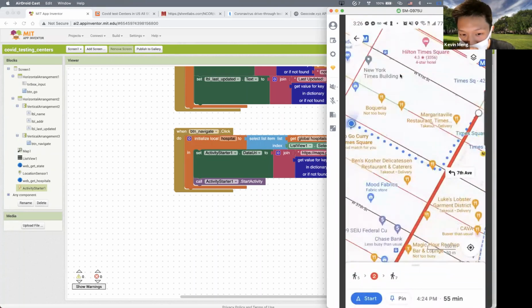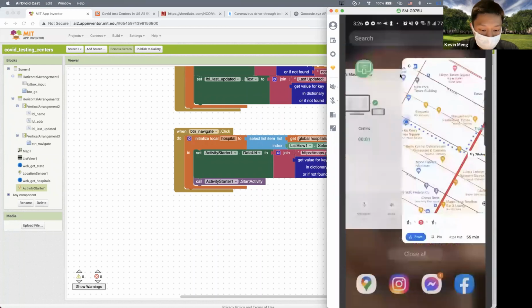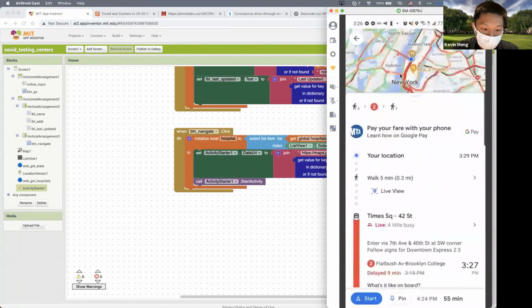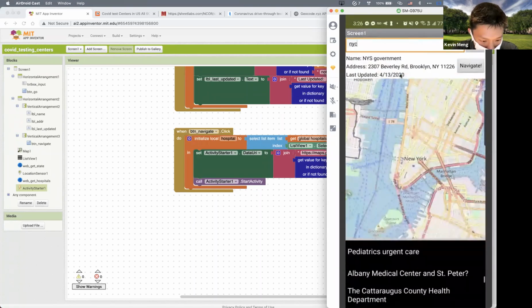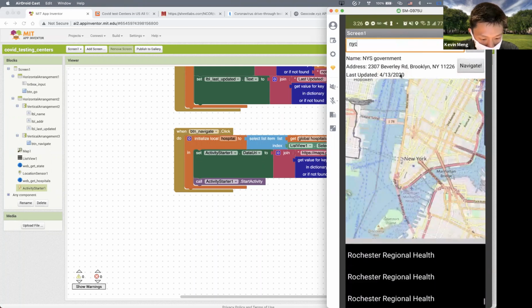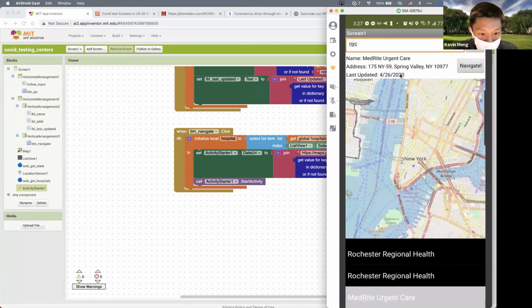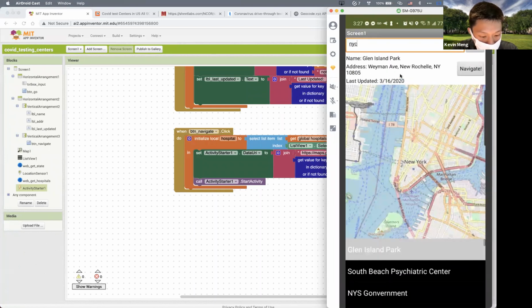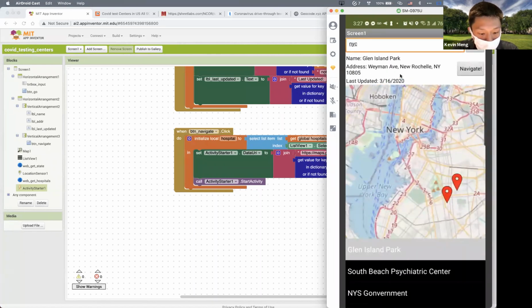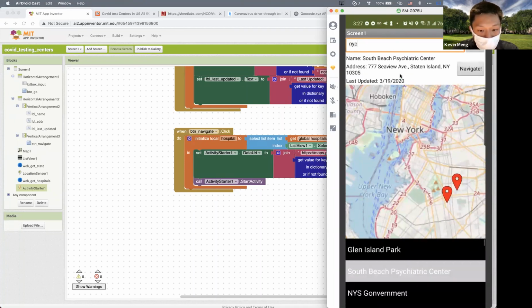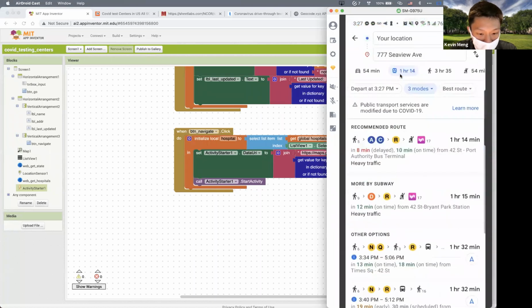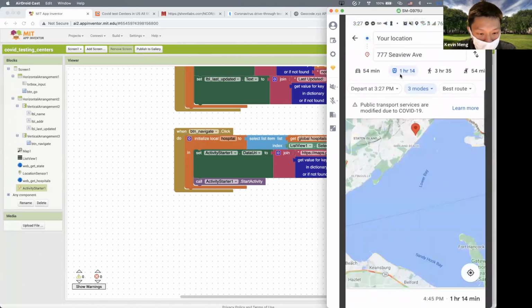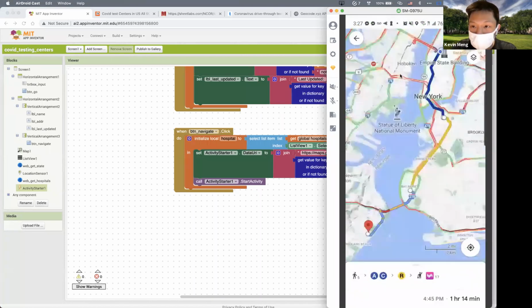So basically, we're back at it, trying to take advantage of things that other people have built to make our lives easier. We can actually do something else. Maybe we don't want to go to Brooklyn, maybe we want to go somewhere else. So let's go back. No, Rochester is really far. What about MedRite Urgent Care? That's in Spring Valley, New York, which doesn't seem so great. Let's try Glen Island Park in Staten Island. If we hit navigate, that's going to say directions. I could take the AC and then the R, then the lift. That's going to take me 1 hour and 14 minutes.